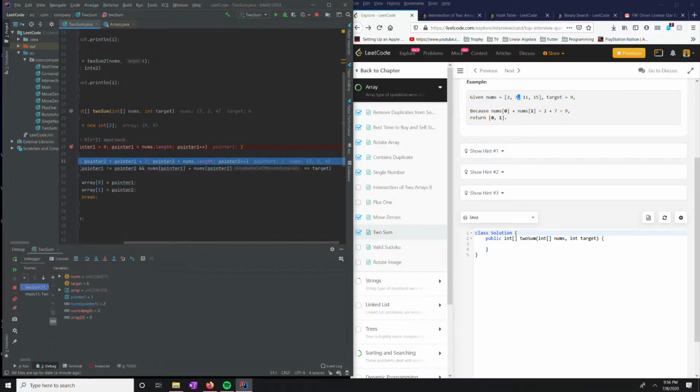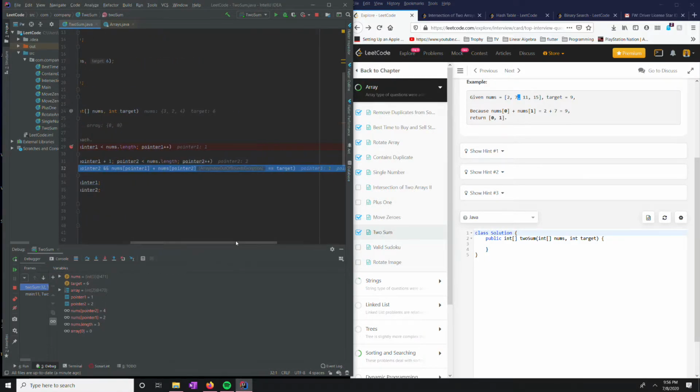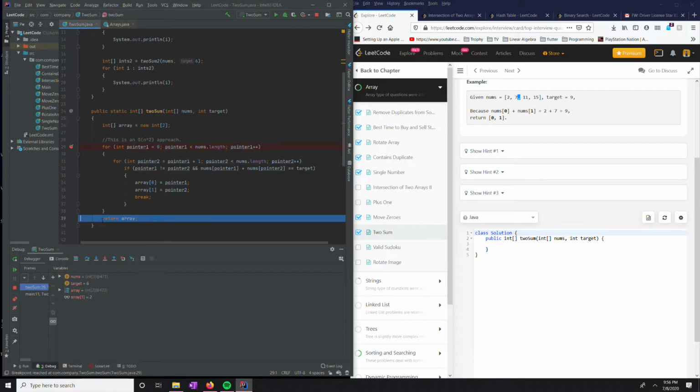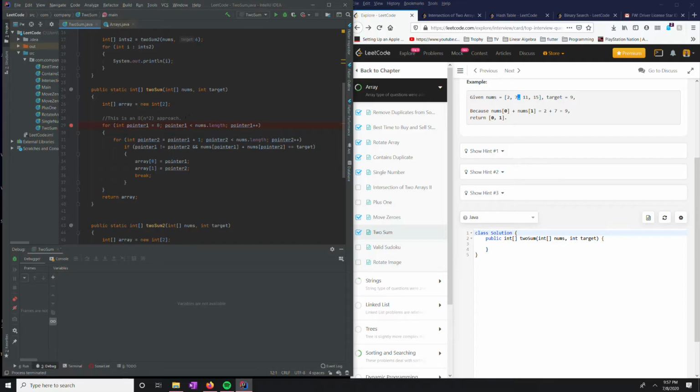Pointer 1 becomes 2, and then pointer 2 is at 4. And 2 and 4 does equal 6. So it comes in here, and then we immediately break because we found our answer. And then we return our array. So that's the brute force way of doing it. It's an O(n squared) approach.